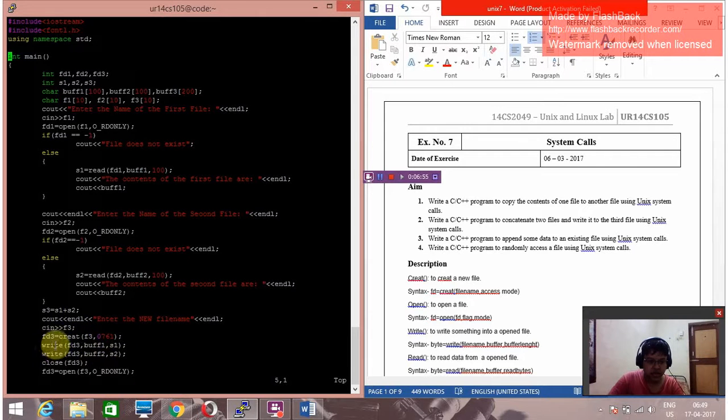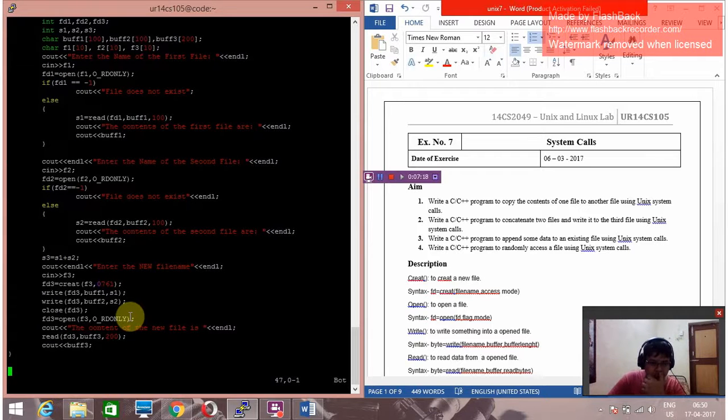Then we are writing all the contents from buffer1 and buffer2 into the third file. Then after that we are going to open that file using the open system call. Then after opening the file, we are going to display the contents of the file up till 200, since the initial size of each buffer was 100 and 100, so the output file should be 200.